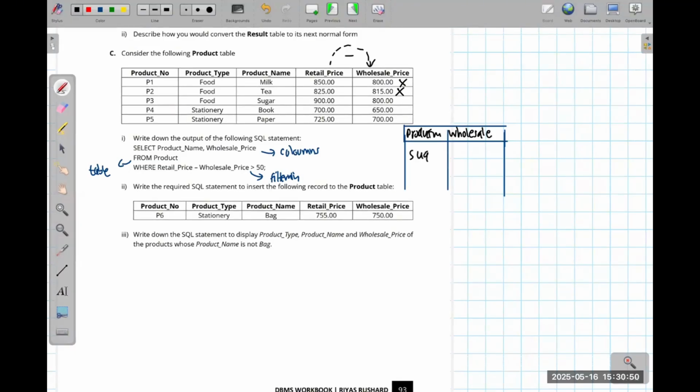Sugar. And what is the wholesale price then? 800. 700 minus 650? No. 725? No. So only one answer. A very simple question.